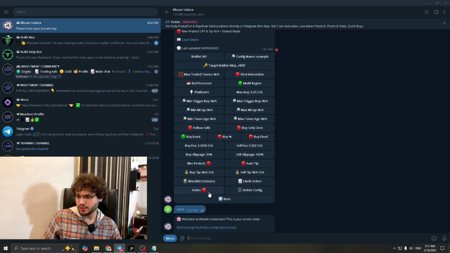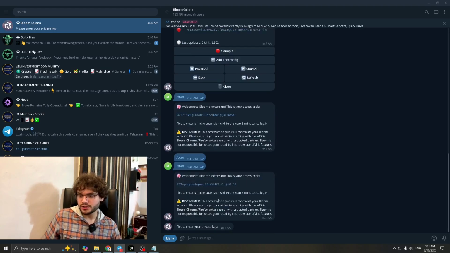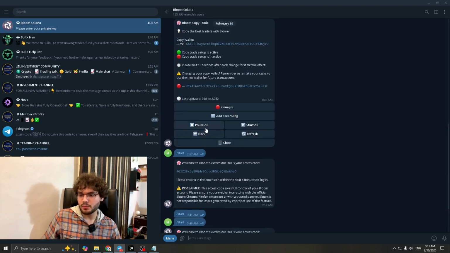Next, that's pretty much it. We've gone through all the settings. Then you can just press activate. There you go. It's active now. Remember, when you don't want to copy it and when you're done copying, you need to turn this off. All right. And just to be safe, you can always just select pause all.